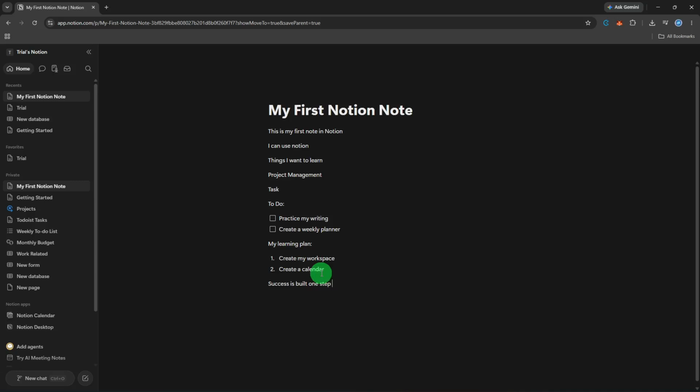Now add a divider between sections. Click a new empty line and type /divider. Select Divider. A horizontal line appears.